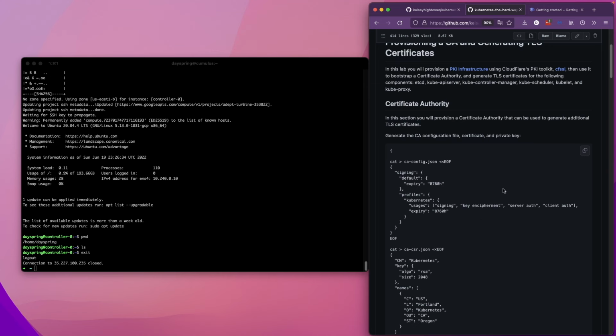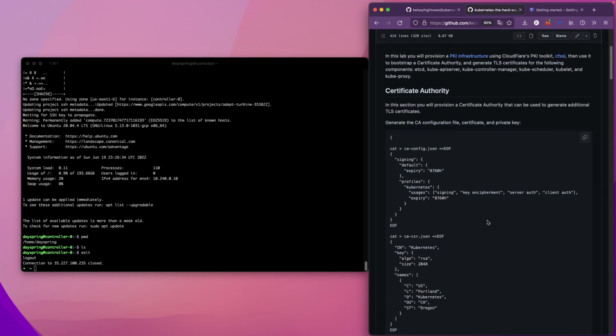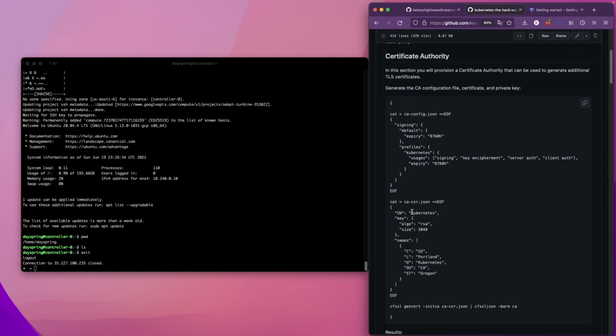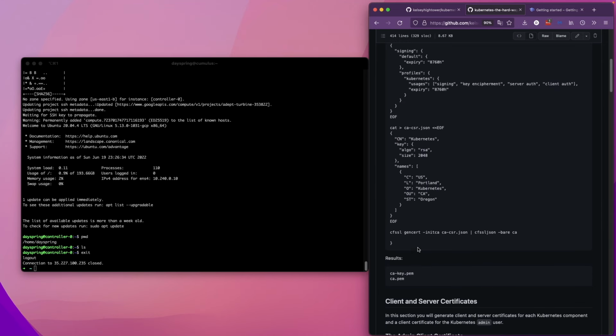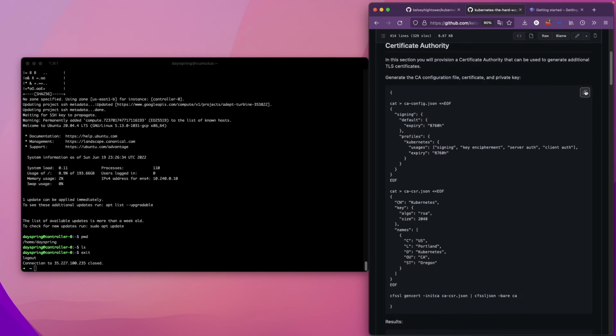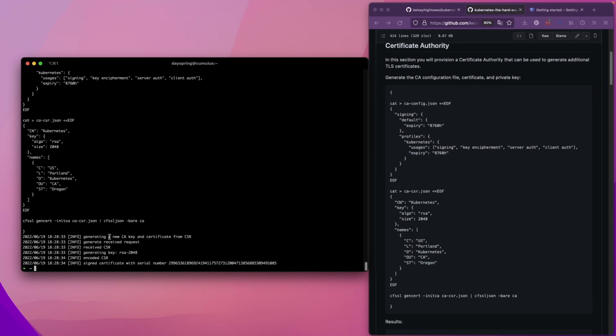Before we just copy and paste, I'm going to take a look at this. Let's see. Signing, expiry 8760, usages: signing, key encipherment, server auth, and client auth. Another file is going to be created, using RSA, and then names, and then this command. All right, let's run this. This is going to generate the CA configuration file, the certificate, and the private key. So let's do that. Enter. All right, sweet, perfect. We have that.